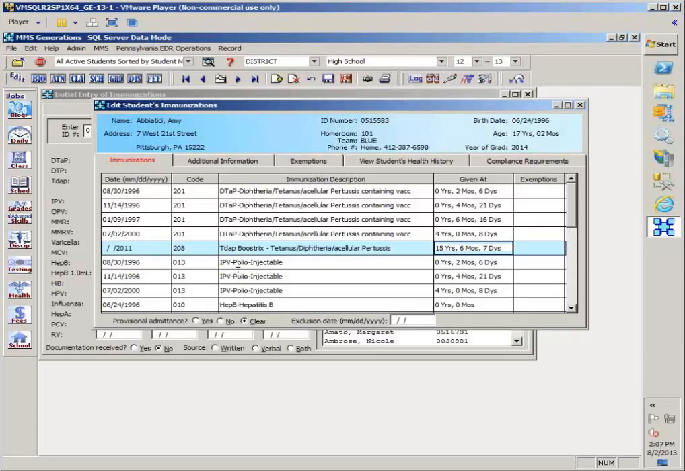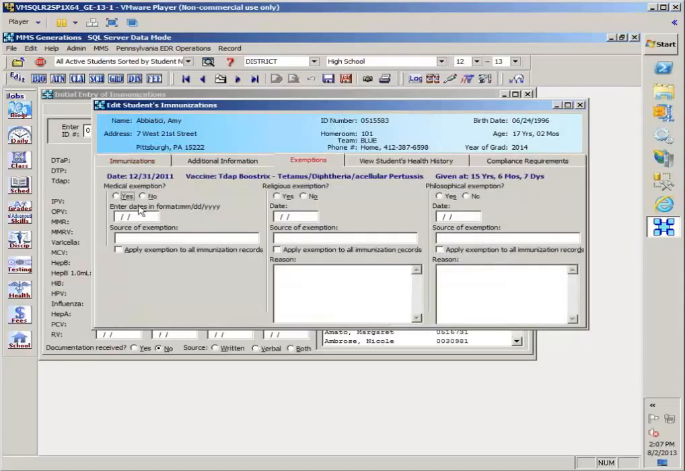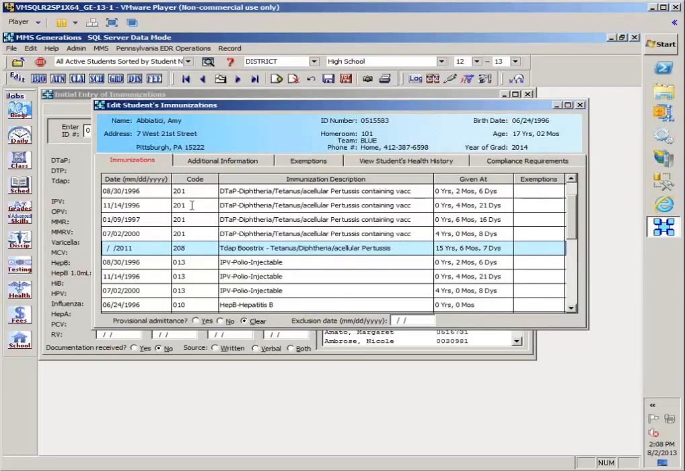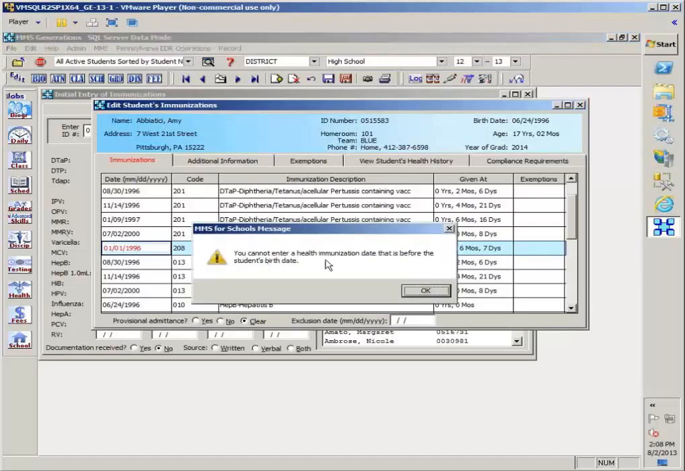So it's, how do I work with that? If I want to do an exemption, somebody asks for a review, they can come in, do the exemption, put in medical, the date of that, and it's showing you the same format of the date, month, day, year, and the source. As I said, depending on the type of shot it is, if it was given too early, they can go from there. Now, the system will not like it if you try to set up a shot before the student was born.